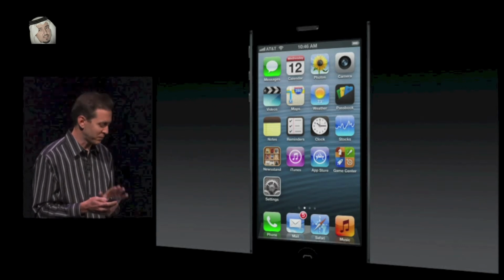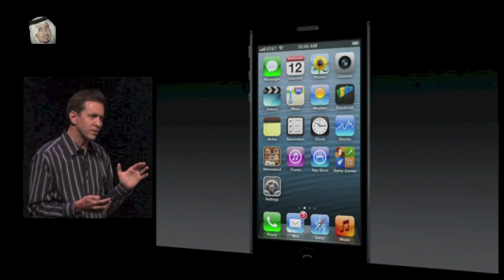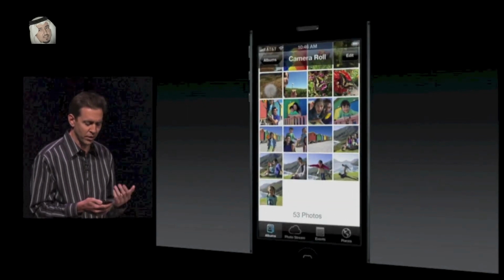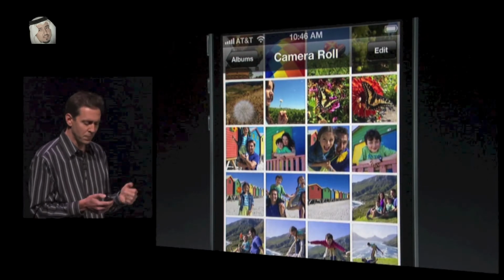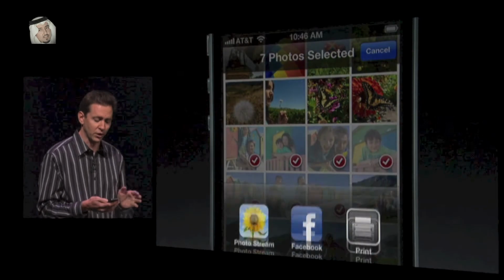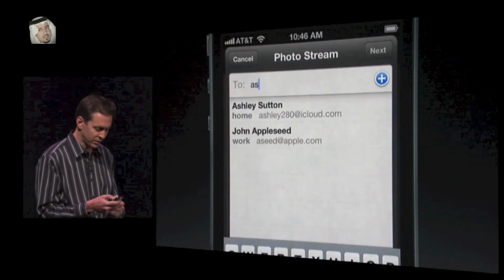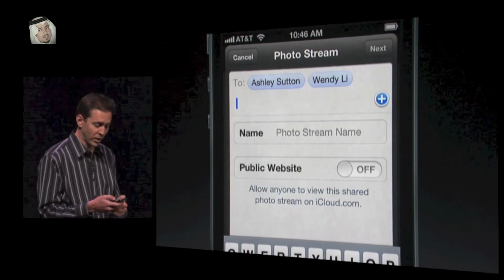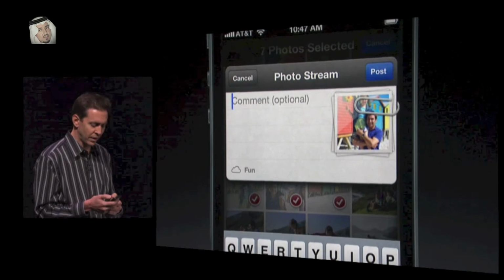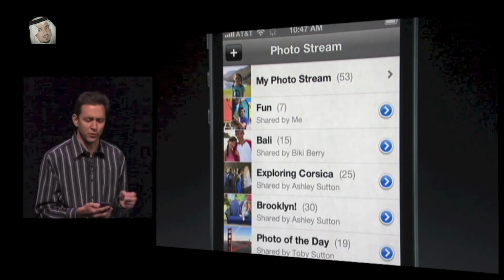And that is Passbook. Next, I'd love to show you shared photo streams. Shared photo stream is the easiest way to share photos with your friends. I'll go here in Photos, and here's my camera roll. Let me choose a few of the photos I've taken recently, and I'll say Share to the photo stream. I'll share this with, let's see, Ashley and Wendy. I'll name it Fun. And that's it. It's that easy to share photos with your friends.